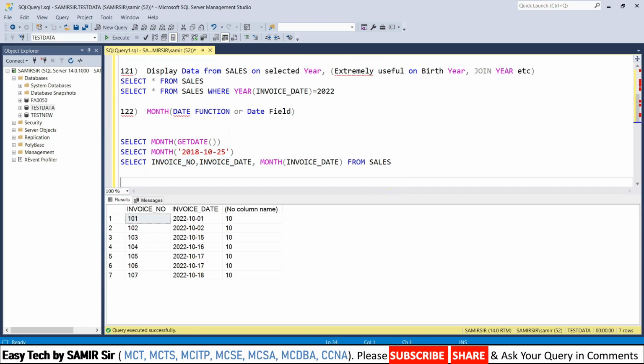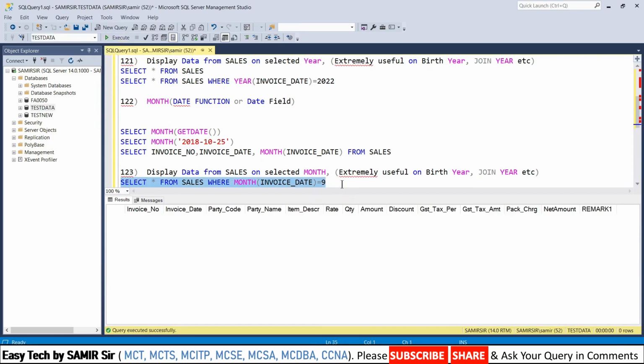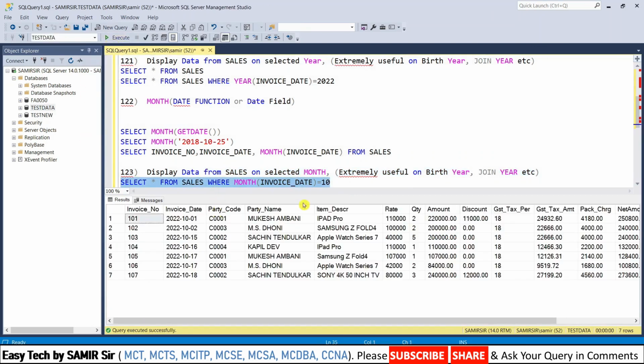Fine. Now how can we use this function? We can use this function to fetch the data. Query number 123 displays the data from sales for one particular month. So we can say select star from sales where month in brackets invoice date is equal to, let's say, 9. Let's find out whether we have any data for the 9th month. No, we don't have any data for the 9th month. Let me find out whether we have data for the 10th month. Yeah, we have data for the 10th month. So this is how we can work.